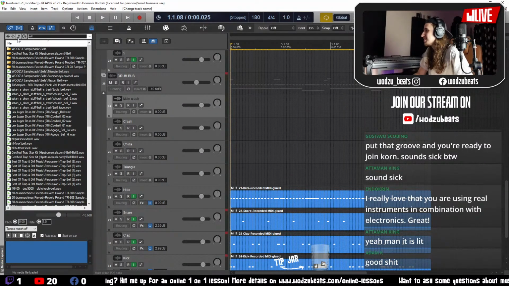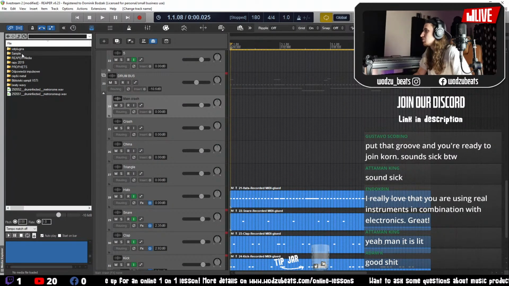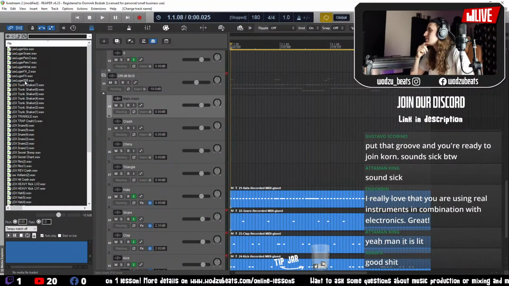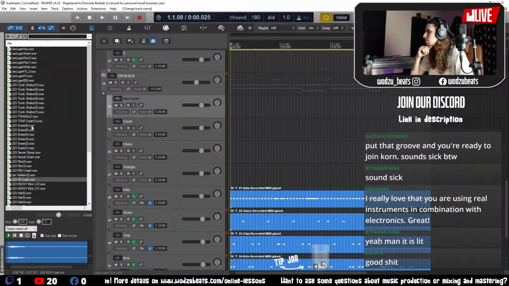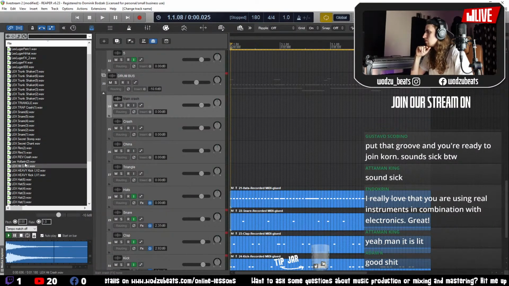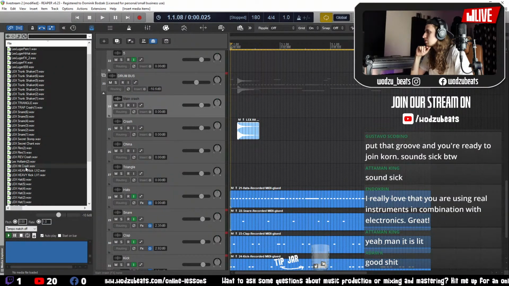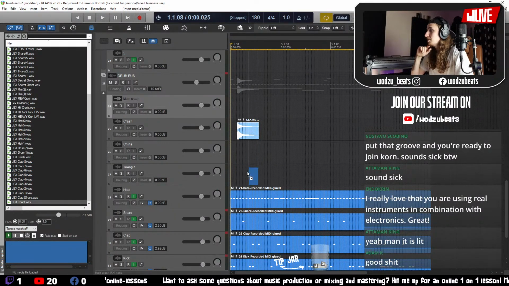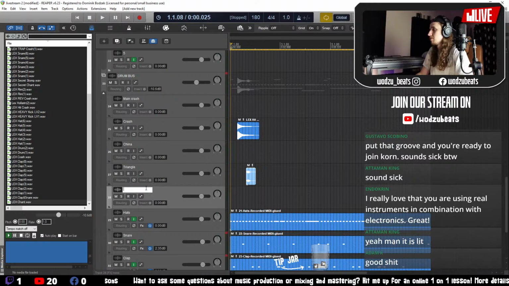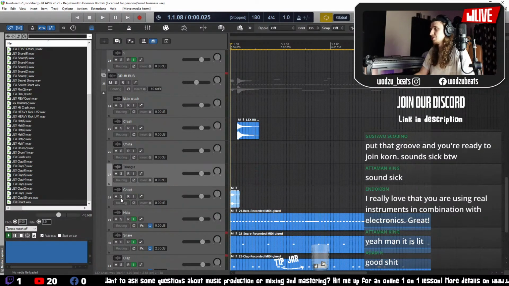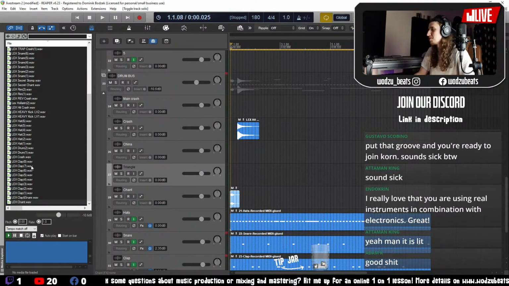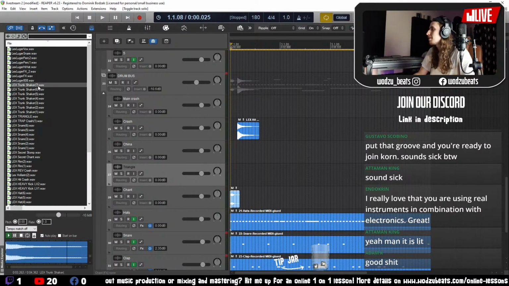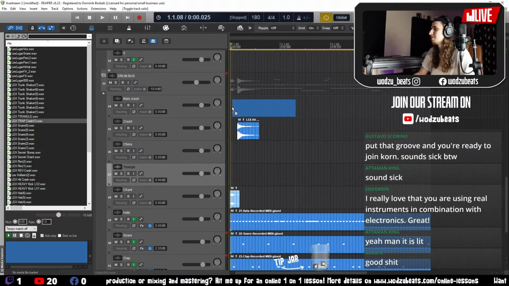Okay, let's insert a crash. Let's go to samples. Let's go to Lex Luger drum kit, the most simple one. Okay, here is the regular crash. Oh, I need this chant. I really need this chant. I'm talking about this chant. I just love this sound. I need a big, really big crash. Okay, this is the regular crash.